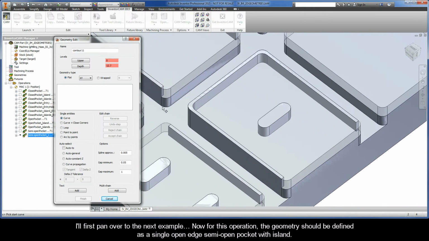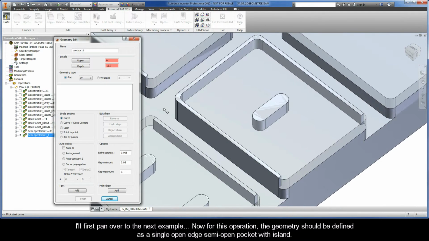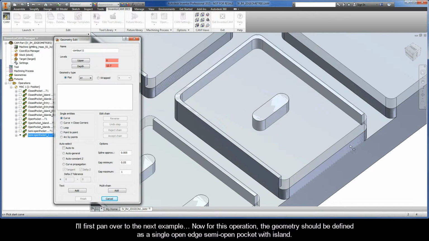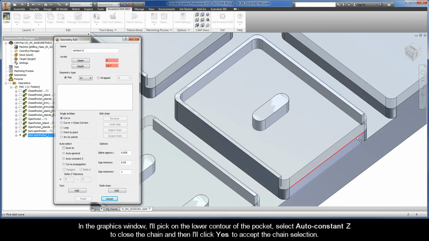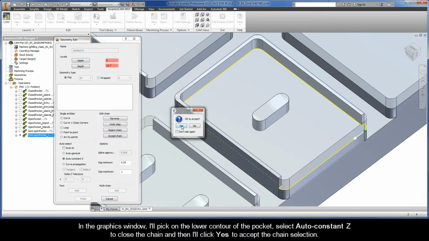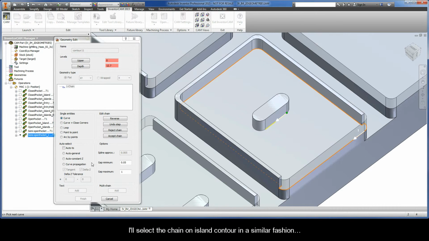I'll first pan over to the next example. Now for this operation, the geometry should be defined as a single open edge, semi-open pocket with island. The first chain to select is the pocket contour, followed by the chain on island contour. In the graphics window, I'll pick on the lower contour of the pocket, select Auto Constant Z to close the chain, and then I'll click Yes to accept the chain selection.